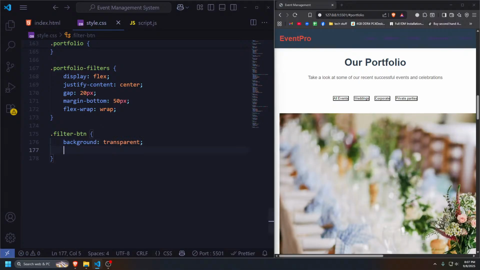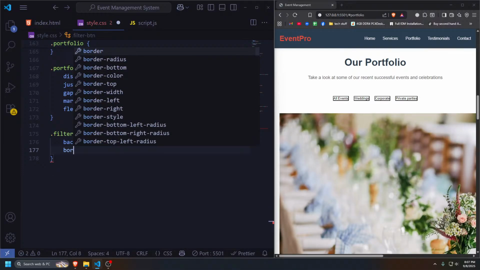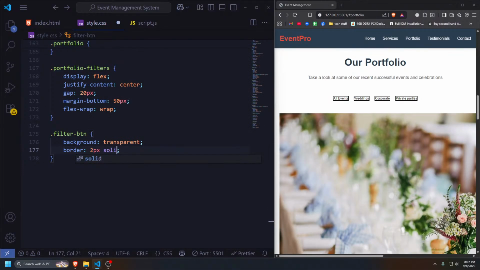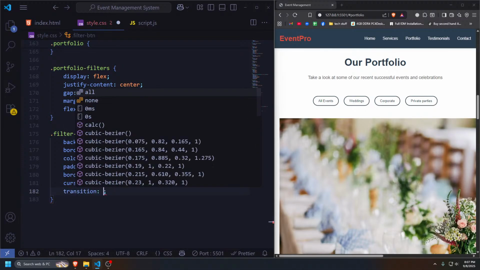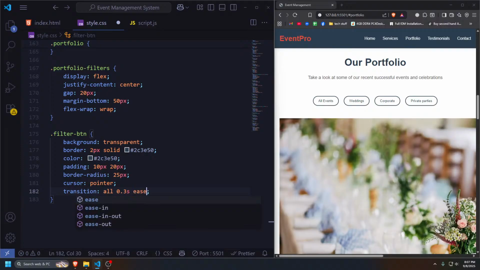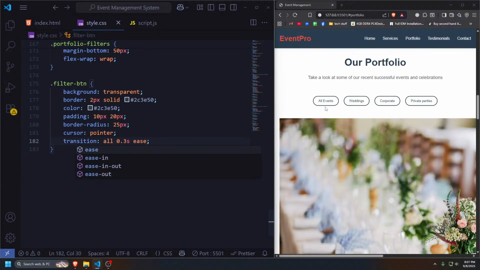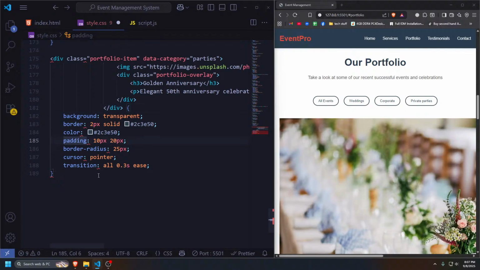Background, I'm just gonna do transparent because I don't want things, and also do border. Set that to 2 pixels solid. The signature color that we have, not this one, not this one too. What happened? This one. There we go. And do color, set that to the same color. Also do padding 10 pixels, 20 pixels. Also do border-radius 25 pixels, and also do cursor set to pointer. Also do transition set to all 0.3 seconds ease. And that's our button. Now we have to make a hover effect for this.